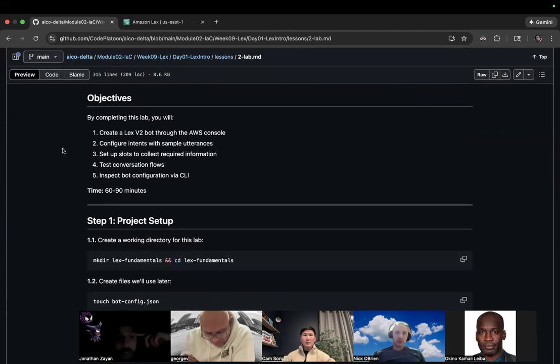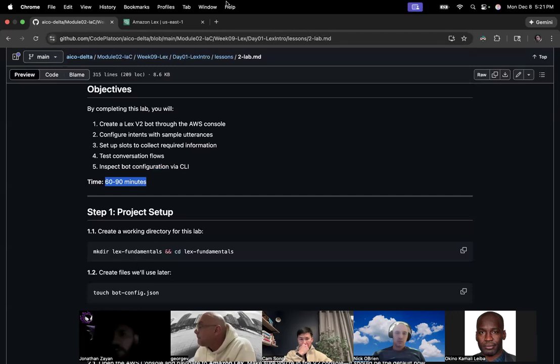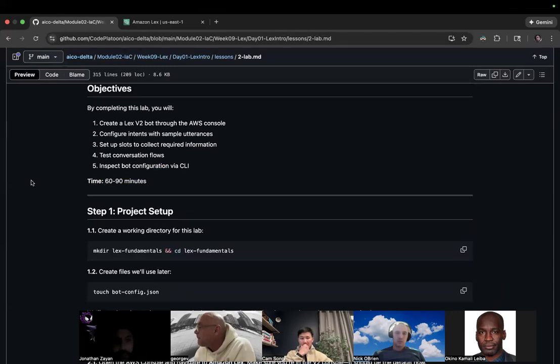The objectives: 1, we're going to create a Lex v2 bot through the console. 2, we're going to configure intents and sample utterances. We're going to set up slots, those are the required parameters, to collect required information. And we're going to test conversation flows. And then, of course, we're going to use our CLI to actually inspect it. Here it says 60 to 90 minutes. I don't remember it taking that long, but we'll see.